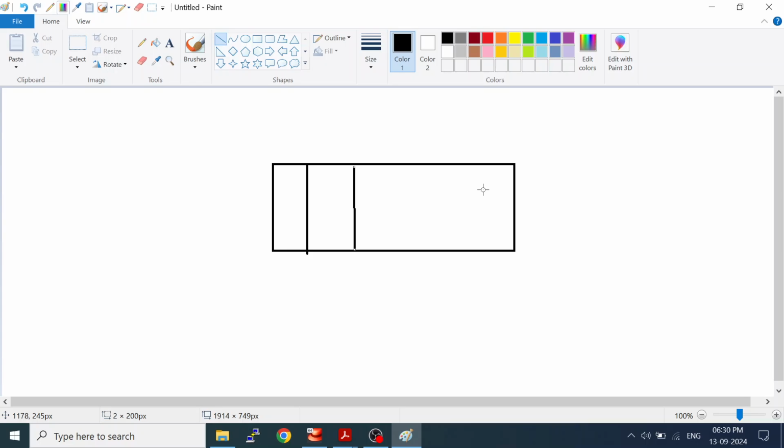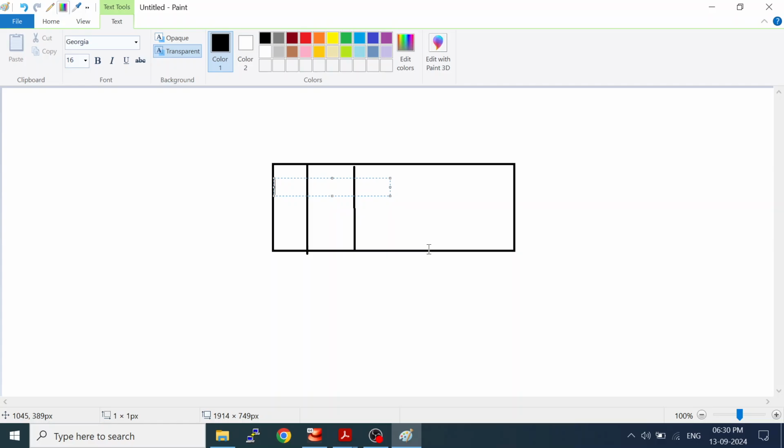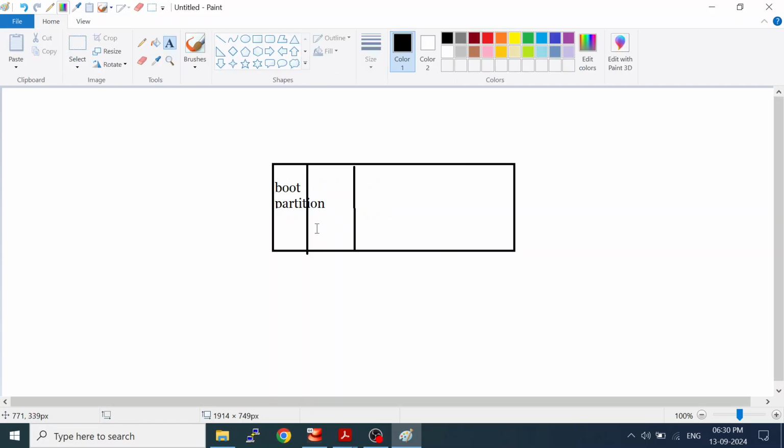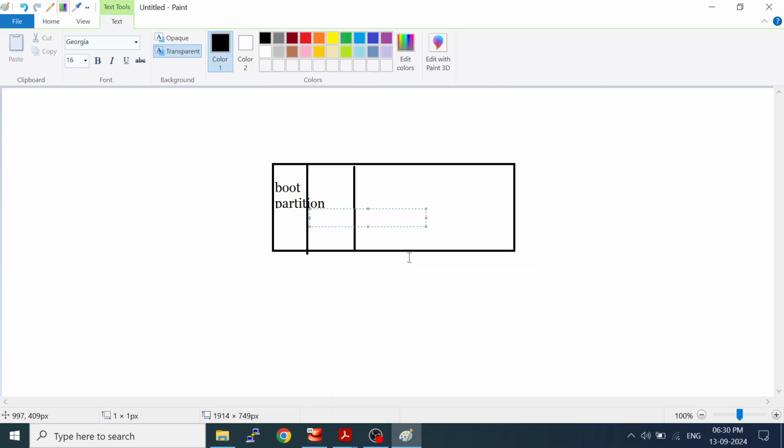It is up to you whether you give all the remaining space to the root partition or save some space. When automatic partitioning is done, the first partition created is the boot partition. The second partition created is the swap partition, and the third partition created is also referred to as the root partition.